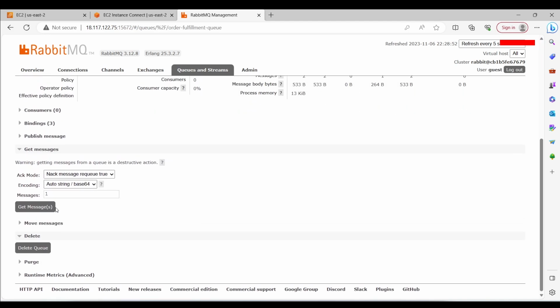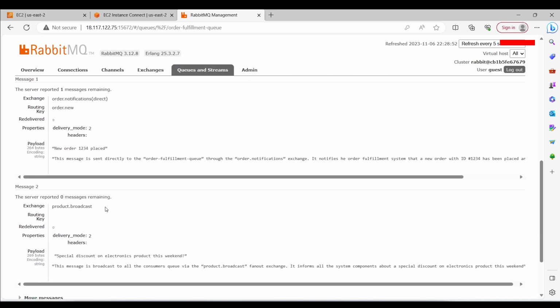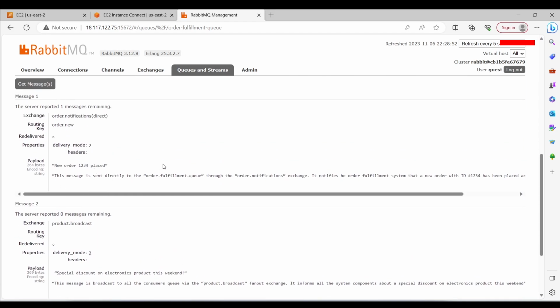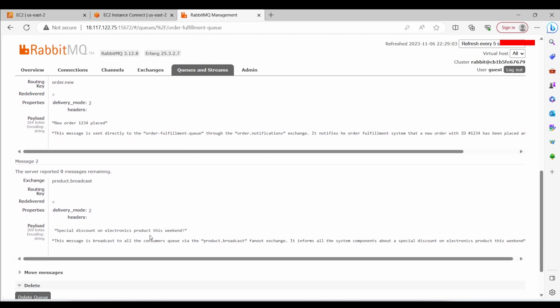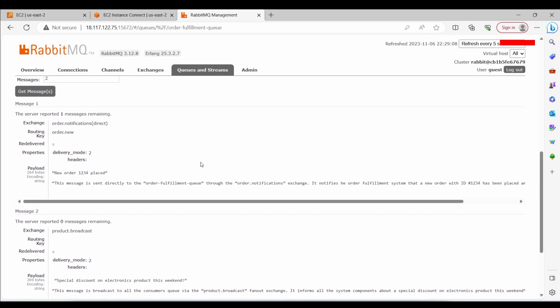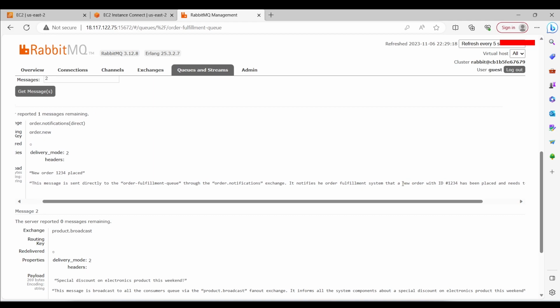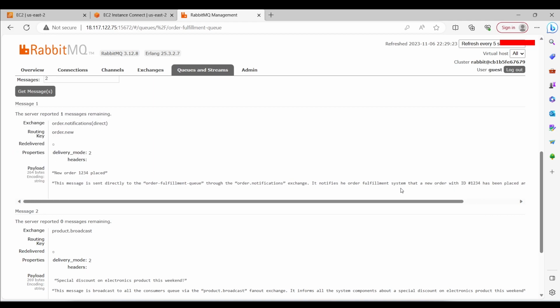It consists of two messages. So let me get the two messages that this queue is currently occupied with. The lower one, the second message, is coming from the fanout exchange. The first message is sent directly to the order fulfillment queue through the order notification exchange. It notifies the order fulfillment system that a new order ID has been placed and needs to be processed.